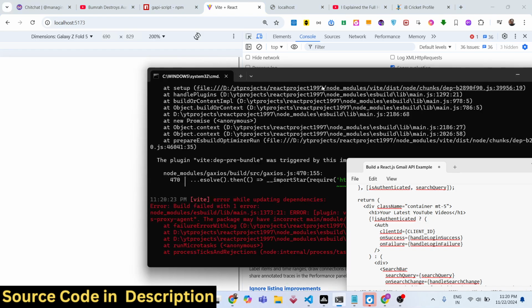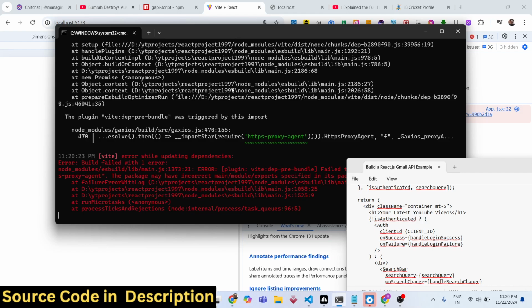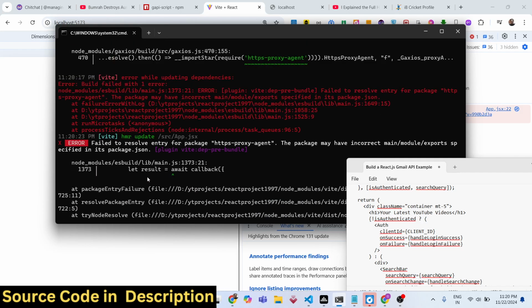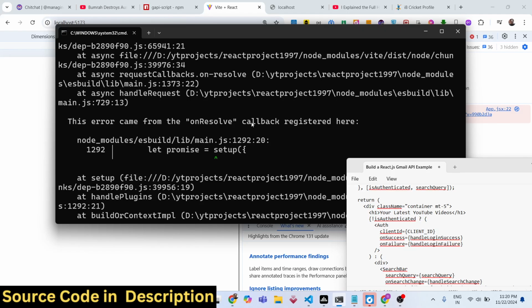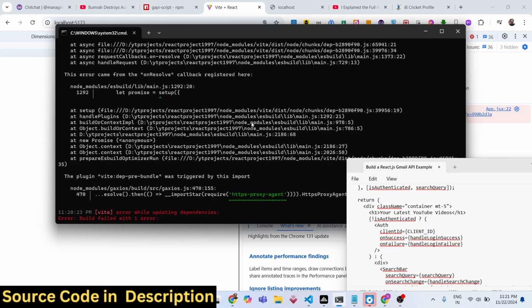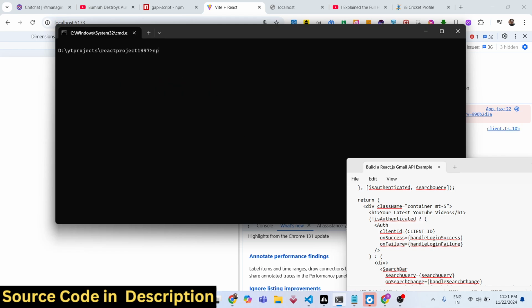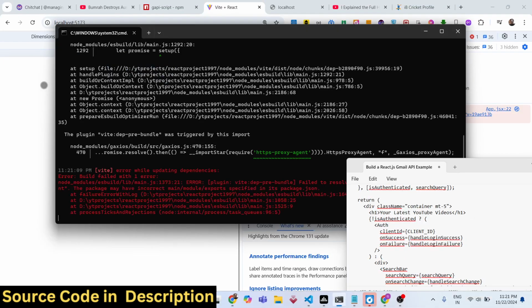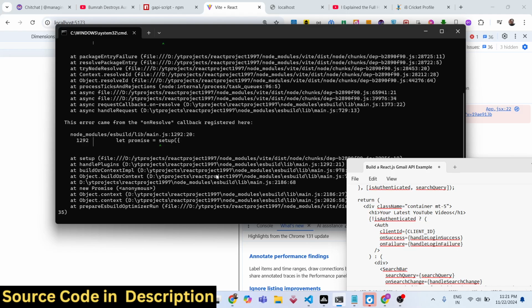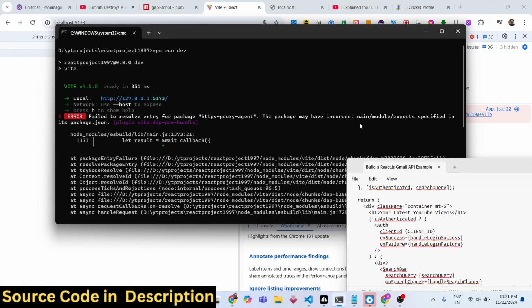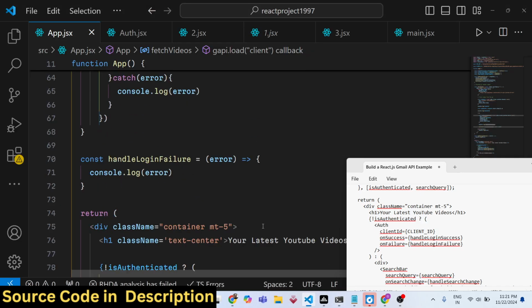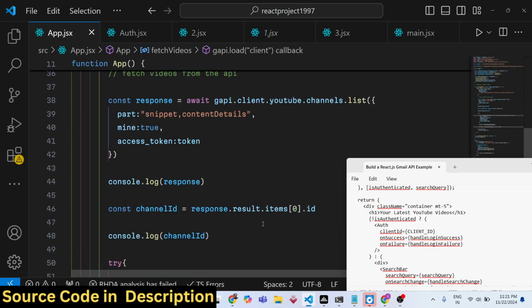let me see, okay, some error has occurred. Let me rerun the application here, npm run dev. Sometimes you can see some errors. Now it is running on http. Let me see what failed: failed to resolve entry for package http-proxy-agent. I think, guys, some typo mistake has happened, that's why it is giving me this error.